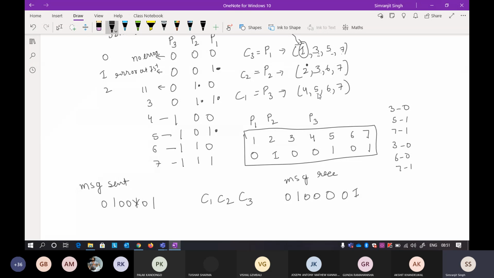So C1 check bit is based on the 4th, 5th, 6th and 7th positions. Now I'm writing the position numbers here: 1, 2, 3, 4, 5, 6, 7. How can you fill this particular position? By checking the check bits, that is 4, 5, 6 and 7. At 4 position 0, 5 position 0, 6 position 0, 7 position 1. Actually it is an odd parity, so you have to complete it to make it even. I am adding 1 here.